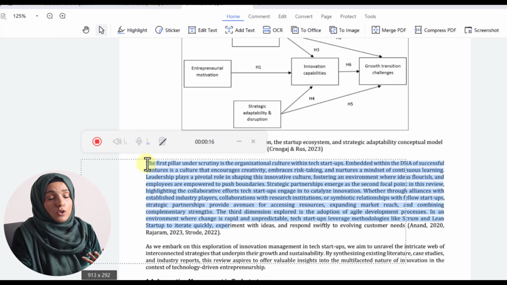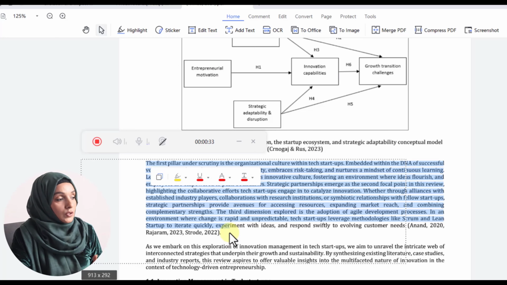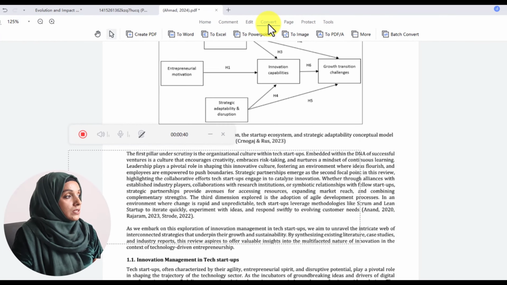So this video recording feature of this editor tool makes it easier to understand all the comments which I am placing on that specific document. You can also see multiple pages at one time.